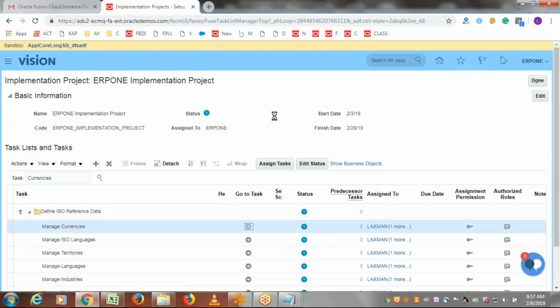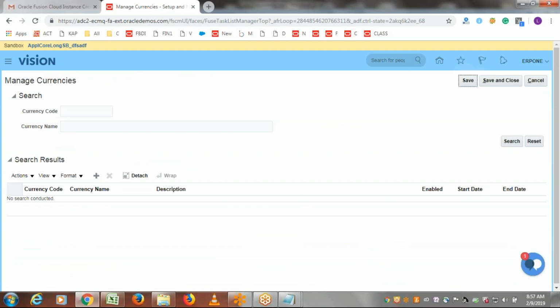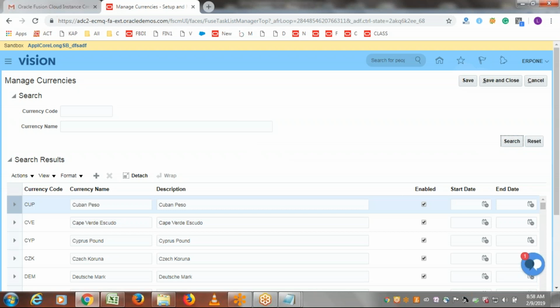So in EBS, whichever currency we require, functional or foreign or any currency, we have to enable it. If you don't enable it, when you create the primary ledger you cannot select the currency, and if you cannot select the currency, you cannot create the primary ledger. So it's mandatory in EBS to enable the currency, then only the currency would be available. But in Fusion, by default, all currencies are enabled. Just click on Search, it will list all the currencies. You can notice all currencies are enabled.